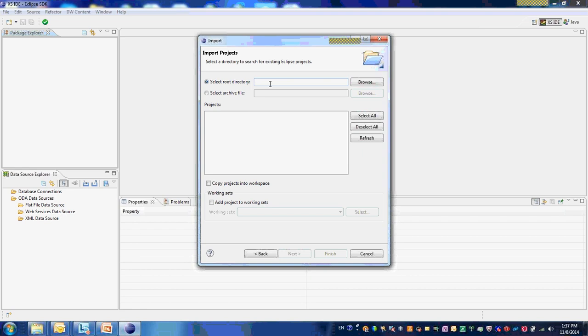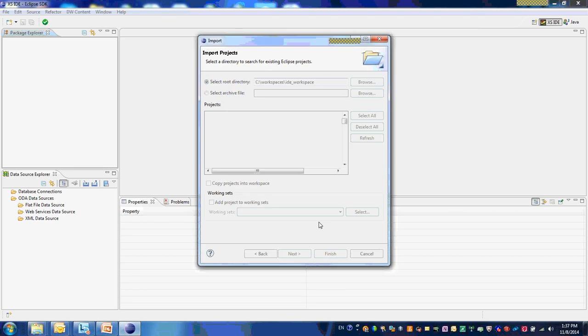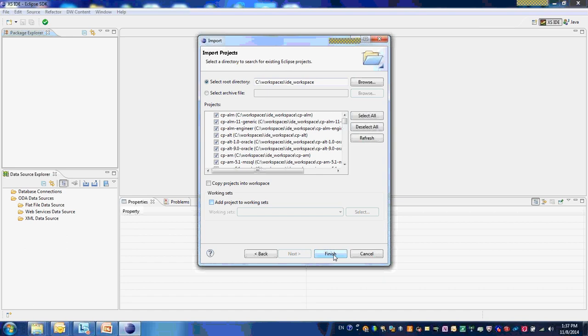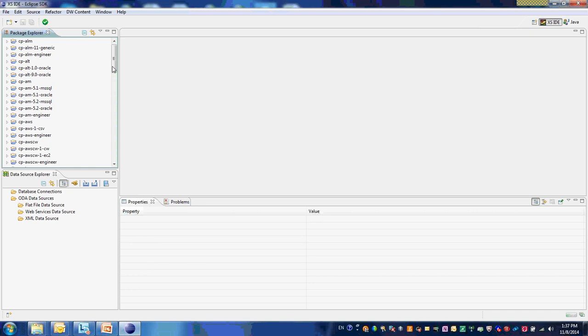Then, select the directory where the out-of-box project is located. You will have a folder named workspaces, including all the out-of-box projects after you install the IDE. So in my environment, the workspace is located in C drive, Workspace, and select the IDE workspace. Click OK, and click Finish. Now all the projects are imported.